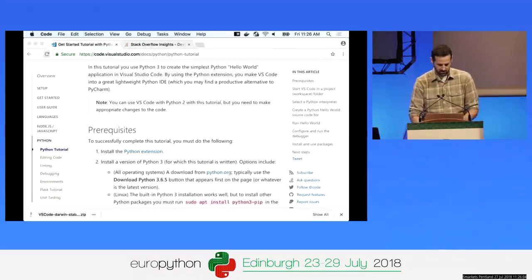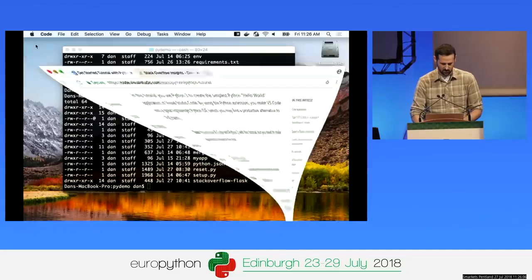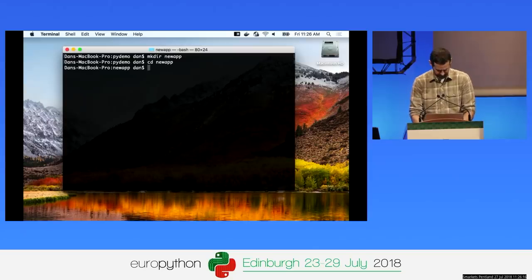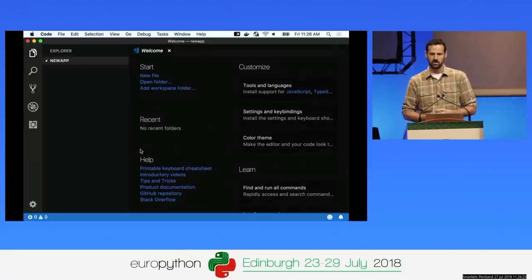So let's create a basic application here with VS Code. To do this, I usually start by, from the command line, creating a new folder. We'll call it mkdir new app, and then we'll go into that folder. And then because I put it on the command line, I can just type code dot, and that will open up VS Code in this folder.